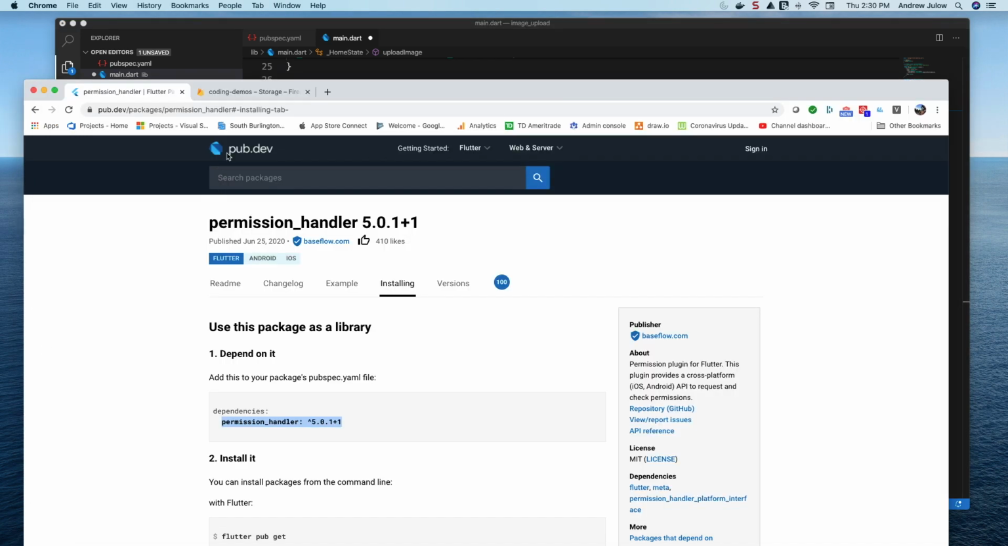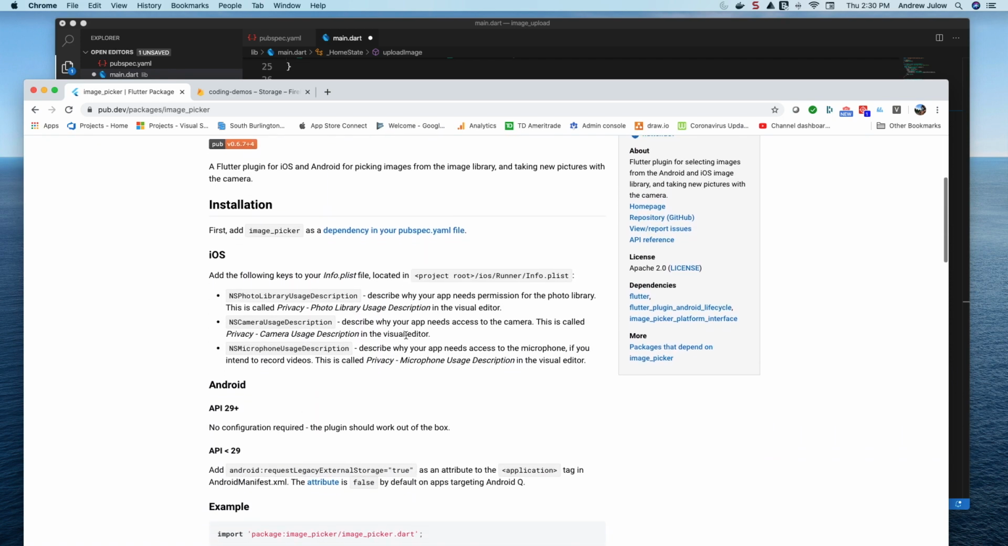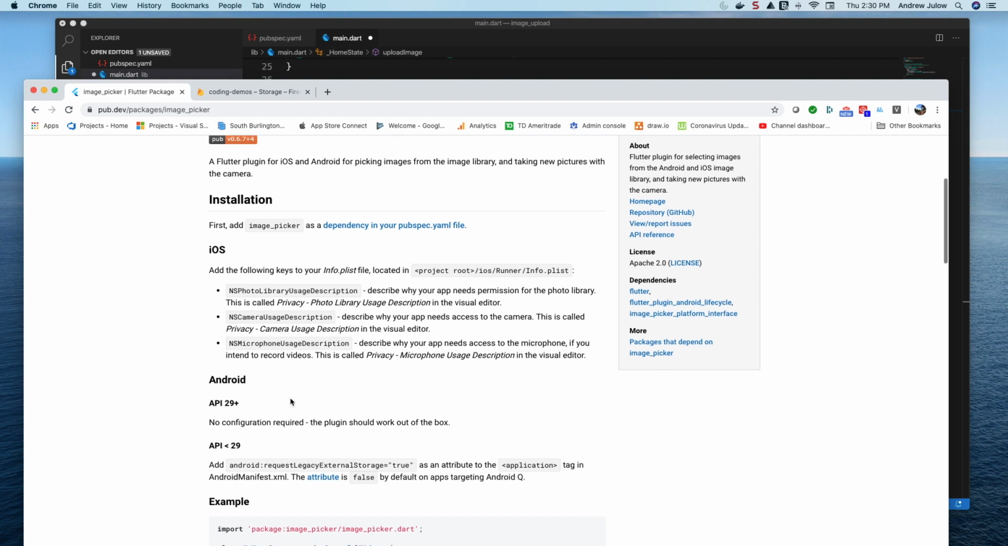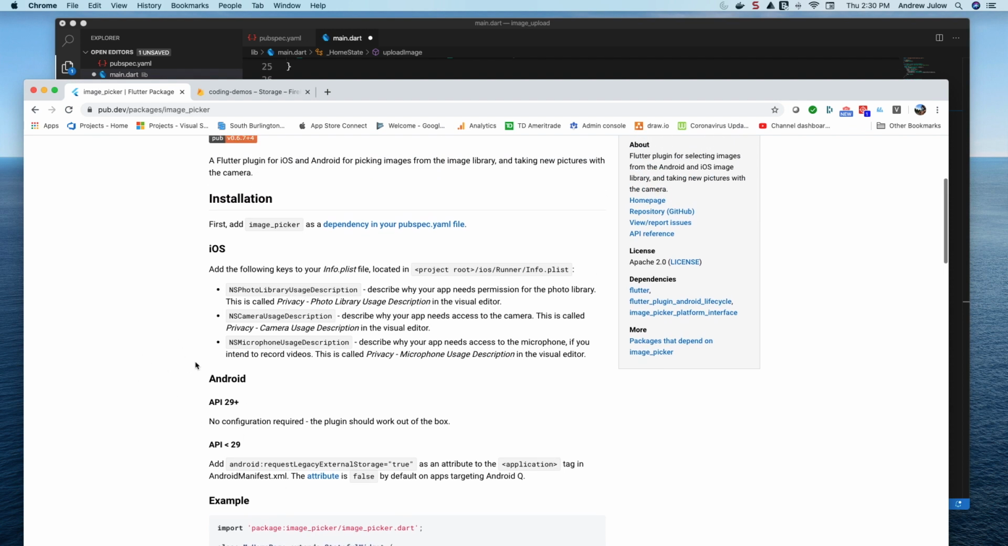Now, if we go back to image picker in pub.dev, we can see that there are some dependencies for setting up permissions in our file before we boot up the device. And for Android, there actually are none. It's a little bit deceptive here. It talks about a configuration for permissions for API less than 29. In my experience, if you try to put this permission here in the Android manifest, even if the API is less than 29, the whole thing crashes. It works without permission. So we're not going to do anything for Android.